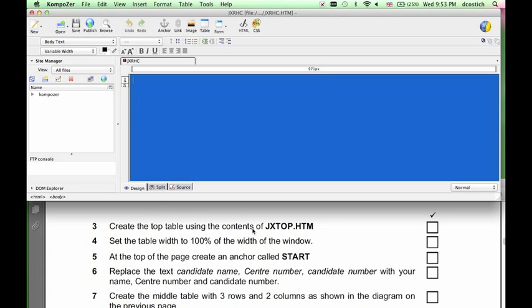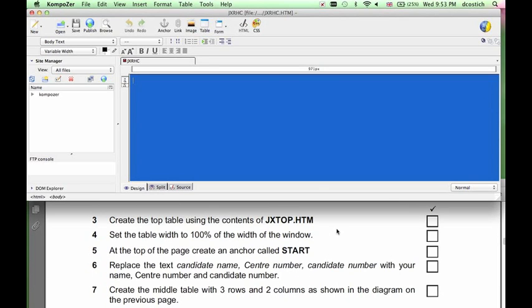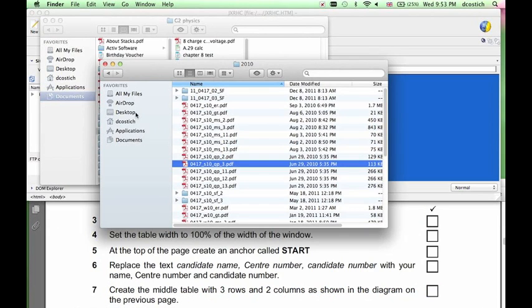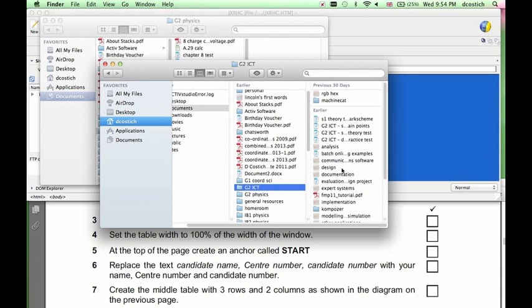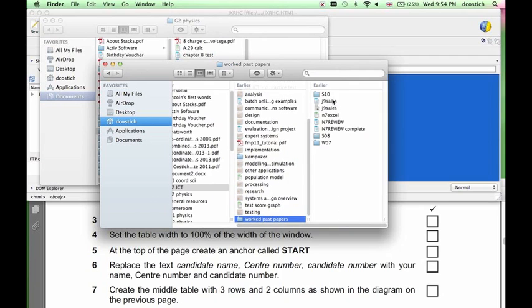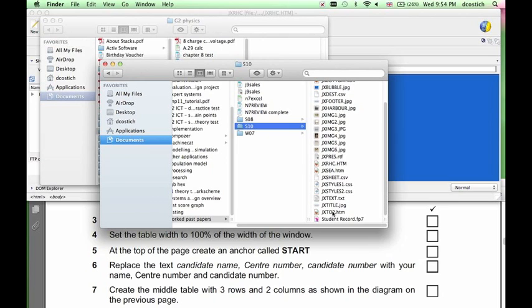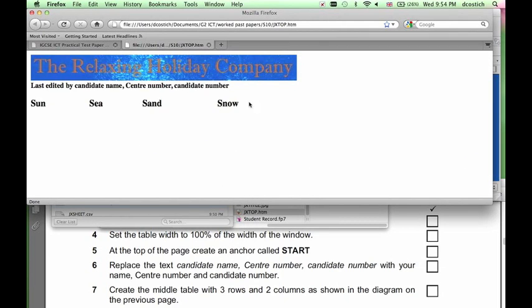Now we want to create 3 tables in this web page as shown earlier in the instructions, and the top table comes from the file jxtop.htm. Now first, I'd just like to open this file in my browser to see what it looks like. By opening it through Finder, it's going to open in my default browser, which is Firefox. Now, this is what the top table needs to look like.